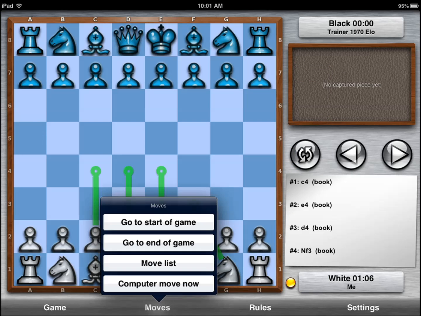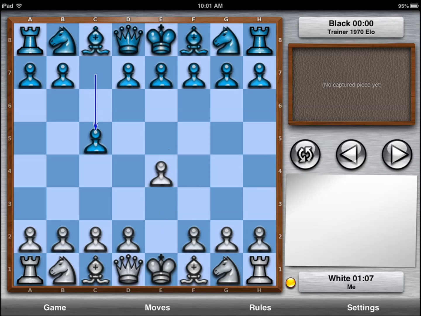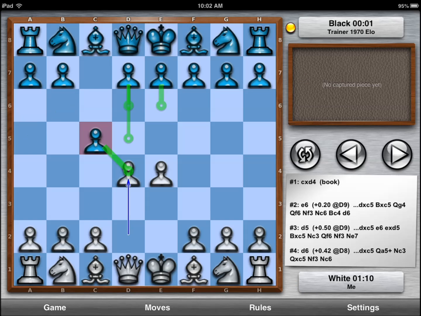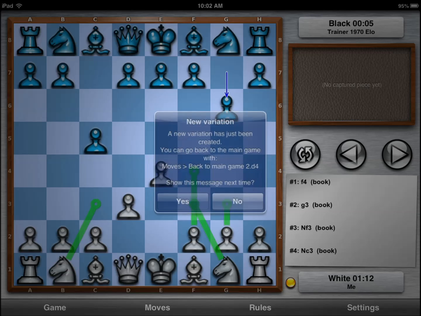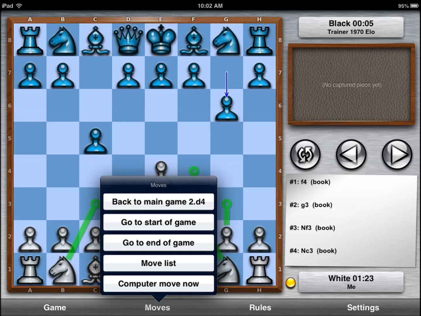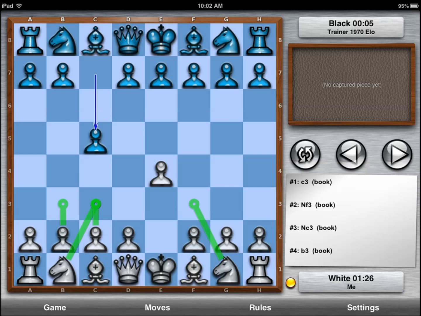You can go to the start of the game. You can get your move list. The new variation, as I showed you a couple of minutes ago, I checked that mark that says allow variations, and now I can also go back in the moves like that.